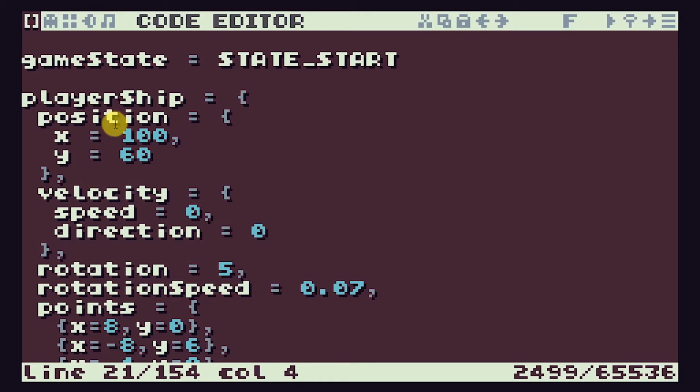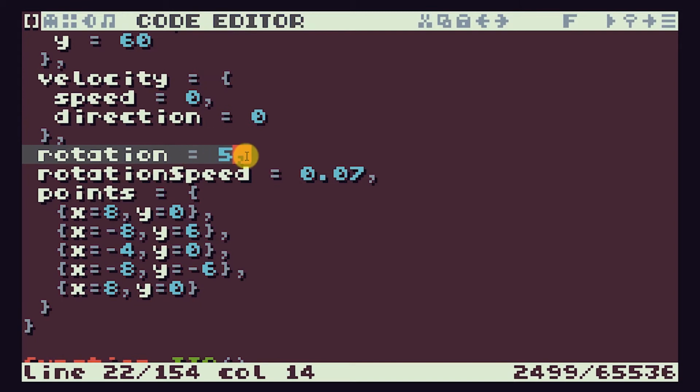So we now have our player ship model. It's got its position and its motion velocity. Rotation, of course, is the one which tells us which direction it's pointing in. And let's just reset that back to 0 after our testing. The rotation speed then tells us how fast it rotates when we press the left and right buttons.